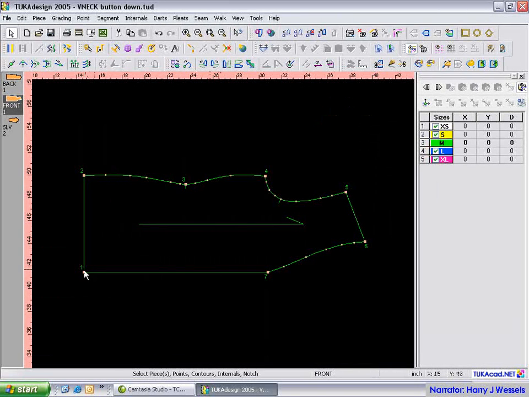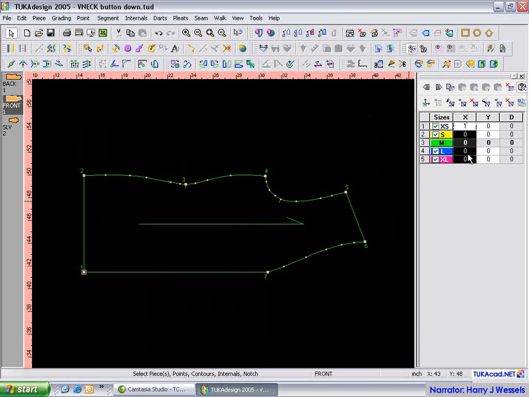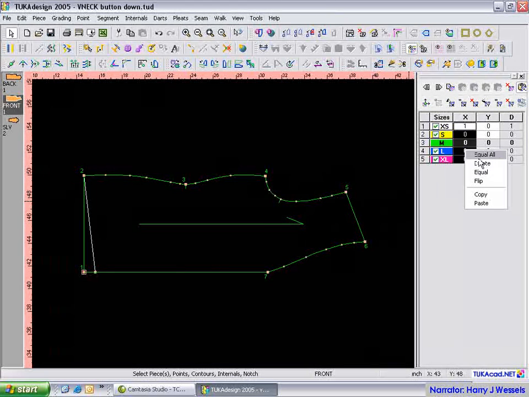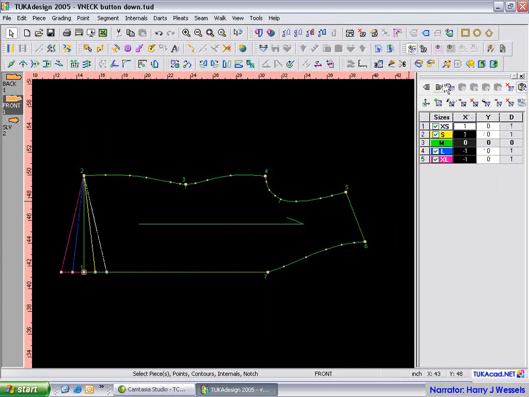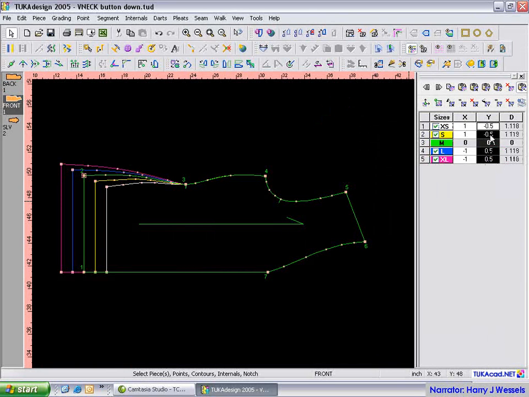Now to add grading, I click on a grade point and I type in the value that I want to grade in the X and Y dimensions, and then I can copy grading and paste grading from point to point. Here I'm going to put a 1/2 inch grade in my Y-axis. I choose equal to apply this value to all sizes. Now I can copy this grading and paste it to point 3 and 4 only in the Y.